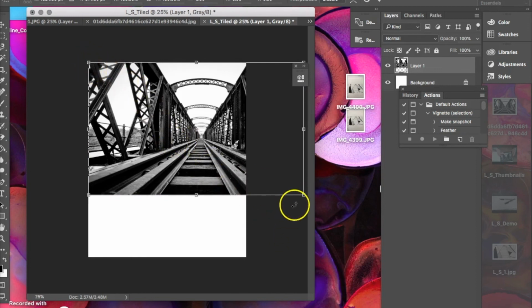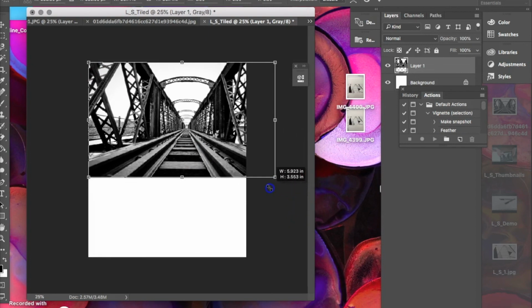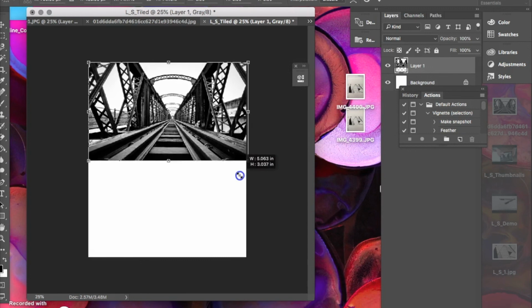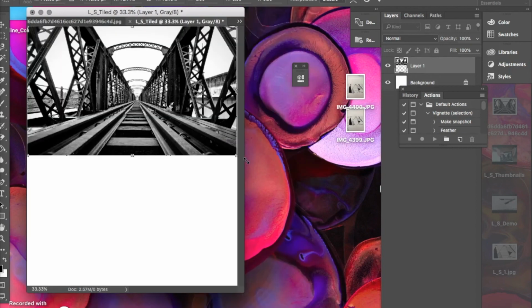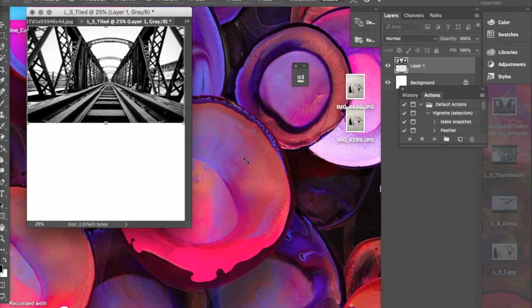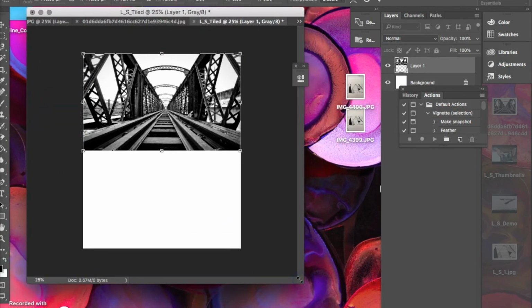So I'm going to hold down the Shift key, and I'm going to pull in from the right. Sometimes it's hard to see the document. You can hit Command plus to sort of zoom in, but I think that looks pretty good. So then when I'm happy with that, I'm going to hit Enter. It looks like I missed a little bit on the right, but that's okay.